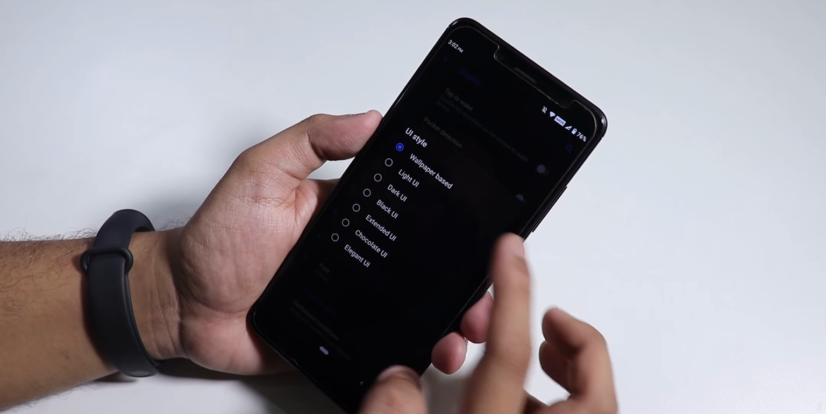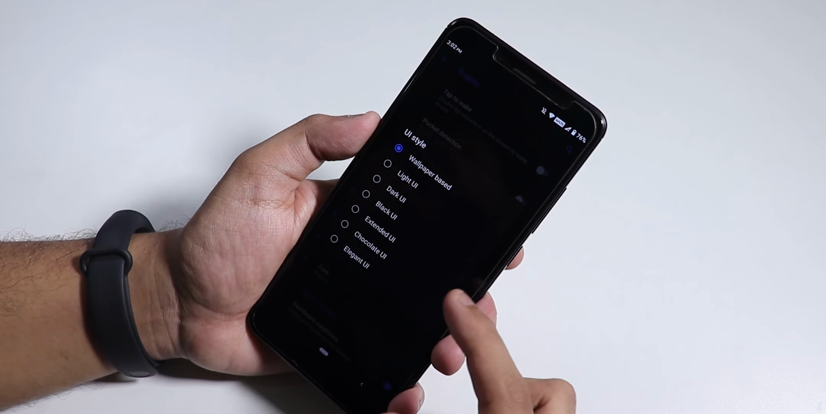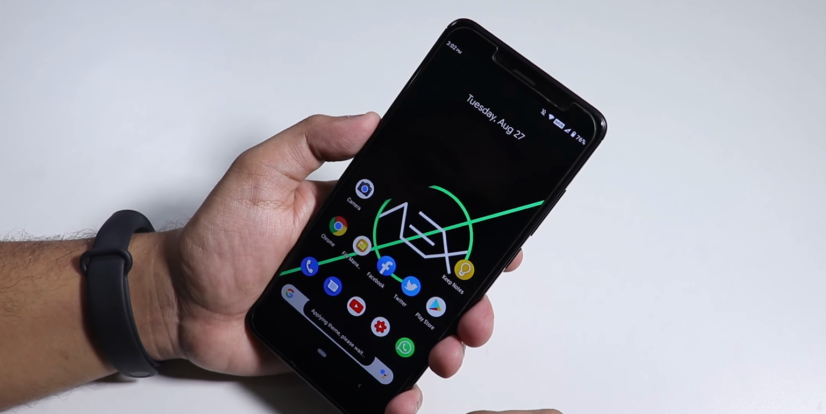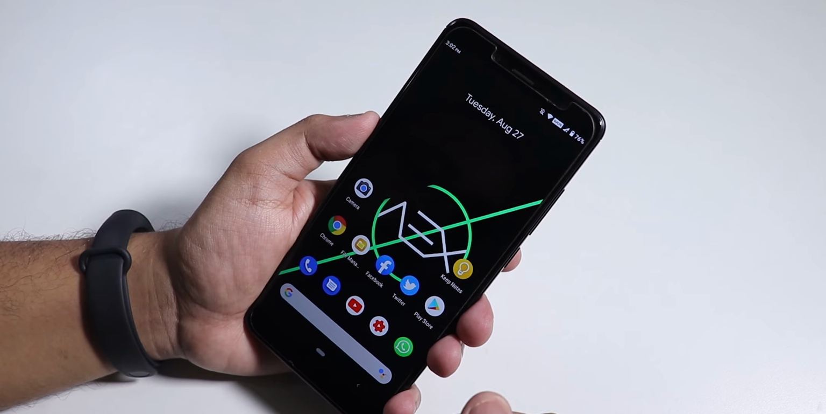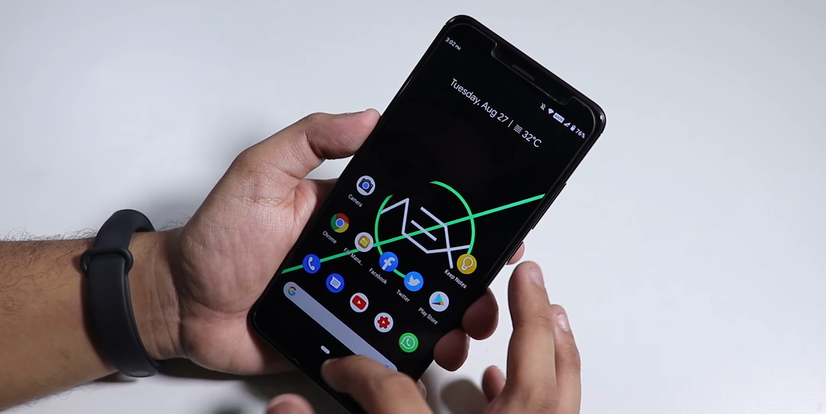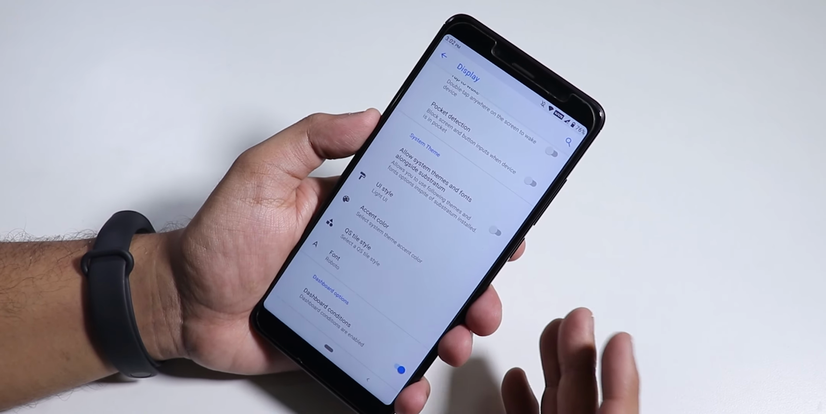And inside UI style, we have a lot of UI options like light, dark, black, extended UI, chocolate and elegant. I'll just go with light right now. It will restart the settings panel of course. If you set it to light, give it a moment. So as you can see, it's back on the light theme.